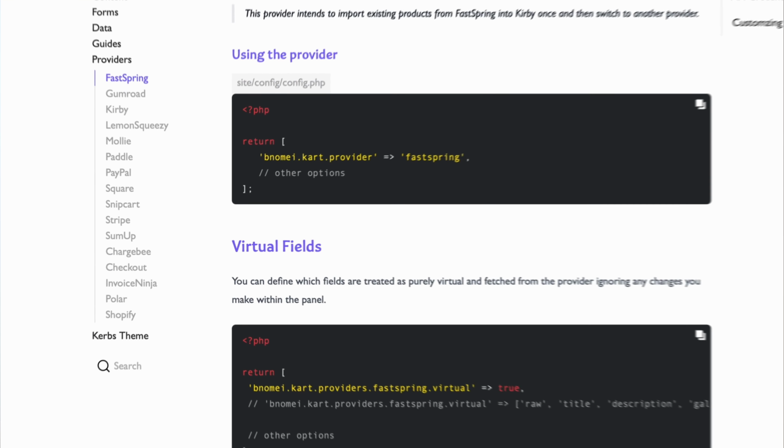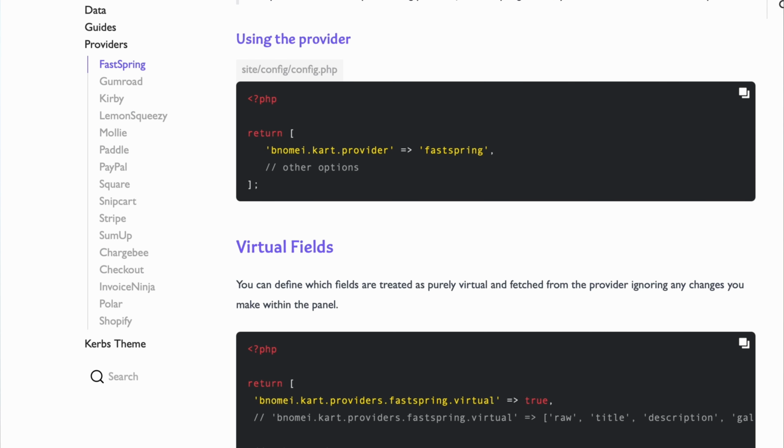Kirby Kart is not your typical e-commerce shop plugin, more like a sophisticated shopping cart, hence the name, and it uses hosted checkouts and supports a variety of providers out of the box, so you don't have to deal with payments or sensitive data. But that's not all, it does also have the ability to sync products and pricing from those providers, manage stock and user accounts. Alright, let's get into it.